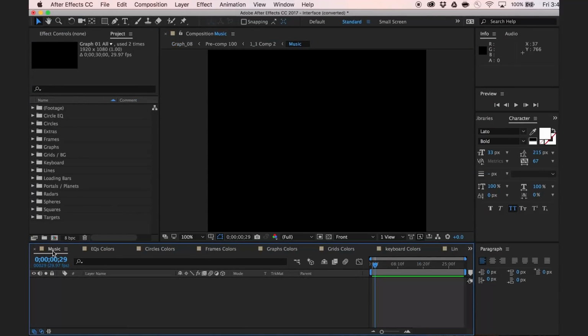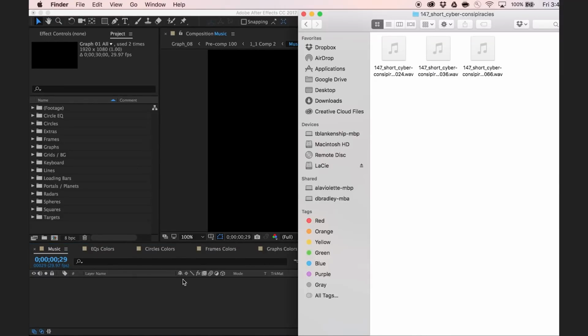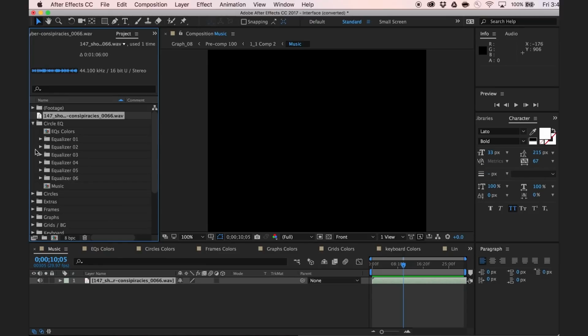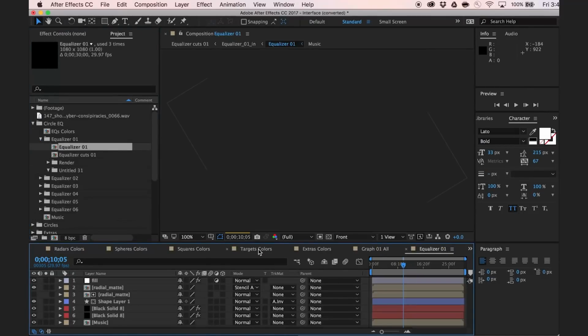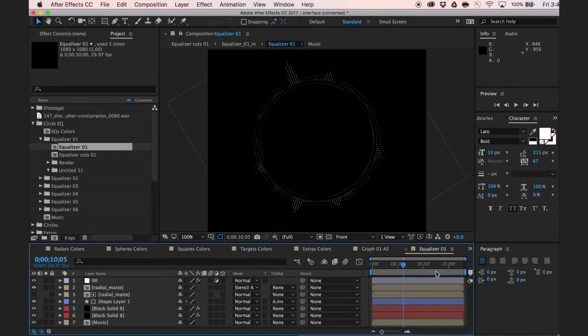And another cool thing is that we've added this music composition here. And what you can do is you can actually use this composition to drive the animation of some of your elements like these EQs. And all you have to do is just drag a track into that composition. So let's just drag this one right here, put it in there. And now the animation of these equalizer elements are going to go along with the music.